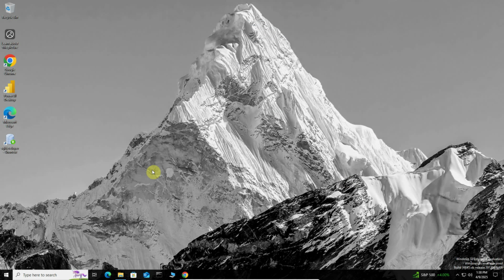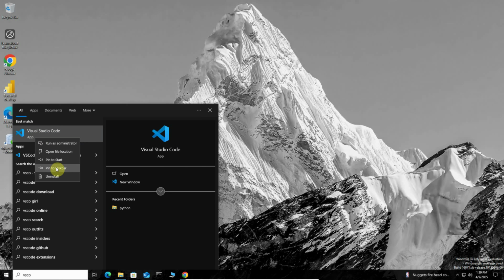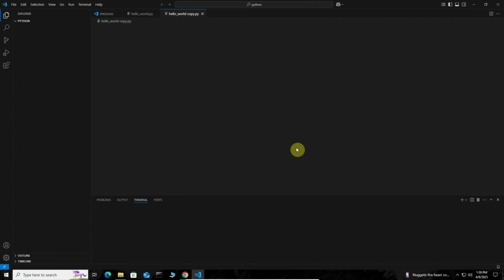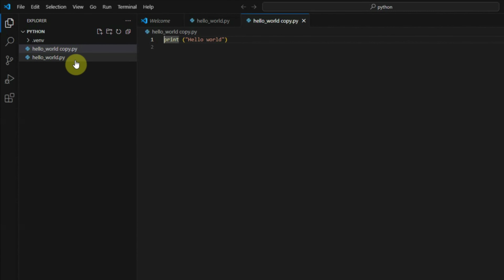Now we are going to run the VS Code application to write our Python code. So click on the start menu, then type in VS Code. I'm going to create a shortcut for this VS Code so that I don't have to type it in every time. So I'll select the pin to taskbar option here, and that has created this. Now run VS Code, and these are the files that we created last time during part 1.